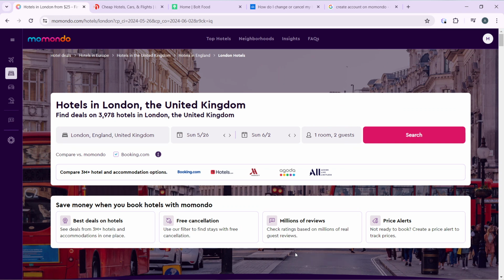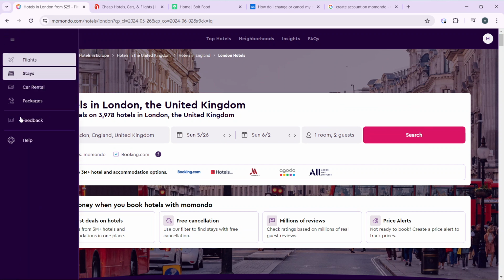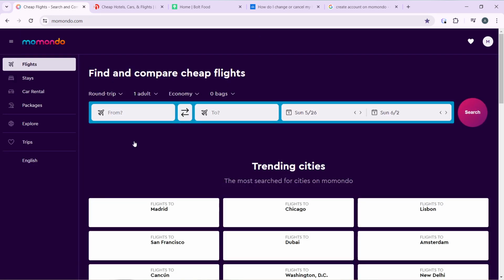Now, after creating your account successfully, it's going to take you to this fantastic window where you can explore a lot of features to have an exciting time in Momondo. Now that we're here, let's hop into today's topic, which is how to book cheap flights in Momondo. So from here, at the left corner of your screen, you're going to have to set it to flights. So select flights, and here you go.